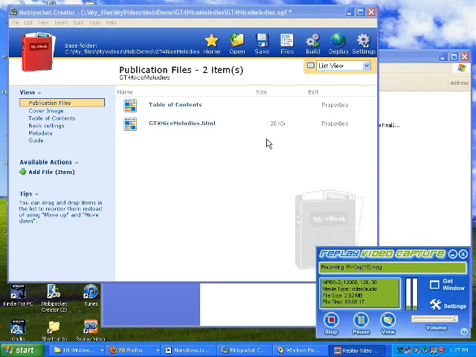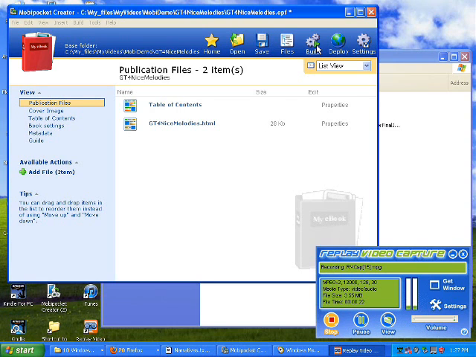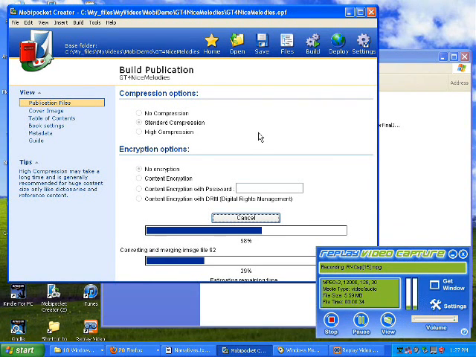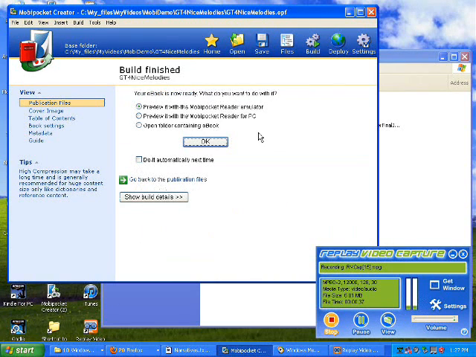And now the next thing is to convert the HTML to the .prc, and that's by clicking on build. And the default setting here is fine. Then I click on build. And I can preview it with the Mobipocket Reader emulator, preview it with the Mobipocket Reader for PC, or open the folder containing the ebook.